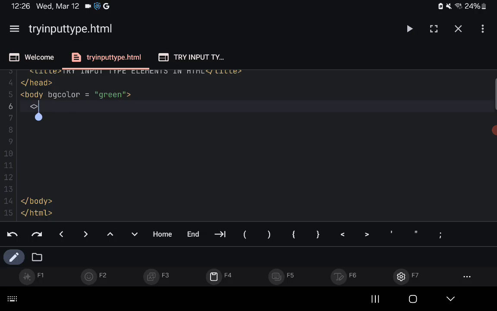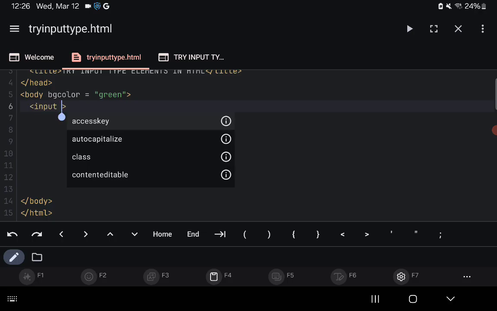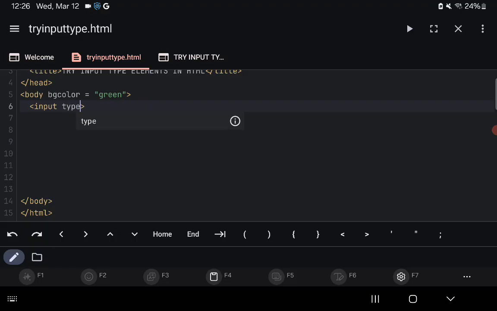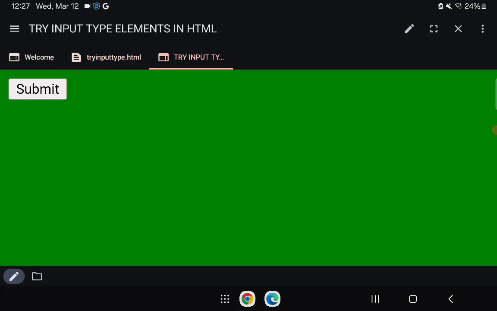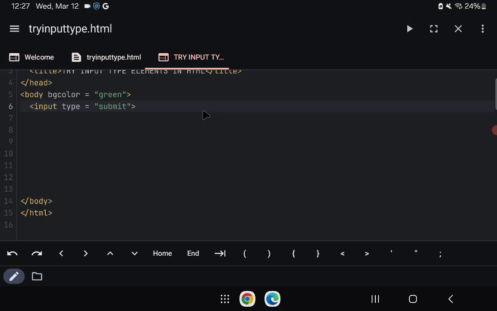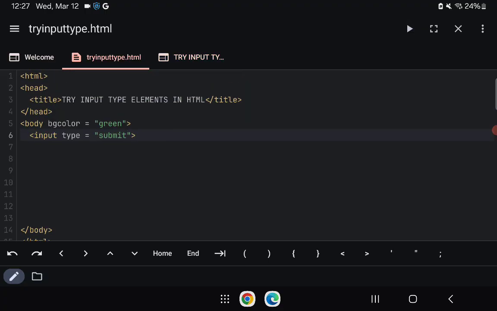With the input type submit. Type equals submit. Okay, and then let's play. So this is our submit button. You can click this one. It's not doing anything because we haven't added any action on our web page.